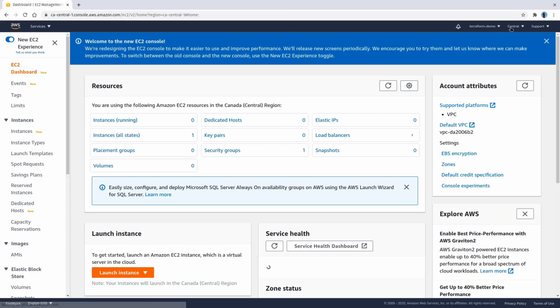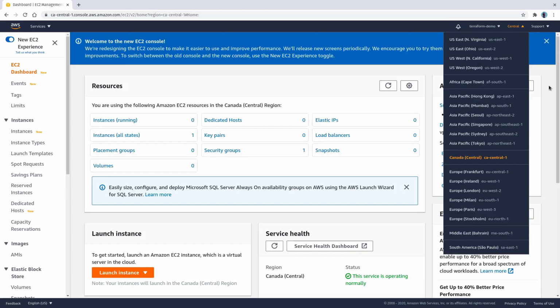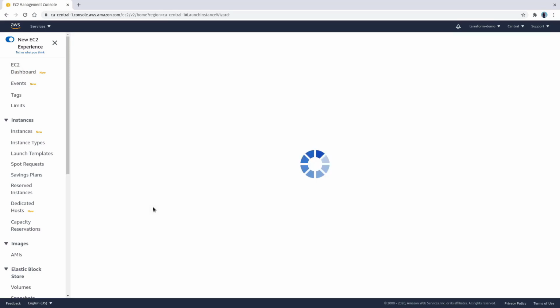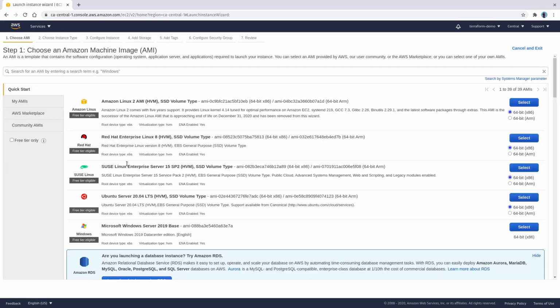Please note that we are currently in the central region, which is Canada, and this is where we will be deploying this instance. To create an EC2 instance, click on the Launch Instance button. This will open up the Launch wizard. The first thing to do is to select an AMI, which is Amazon Machine Image. We are going to deploy a web server on Ubuntu, so select the AMI for Ubuntu 20.04.